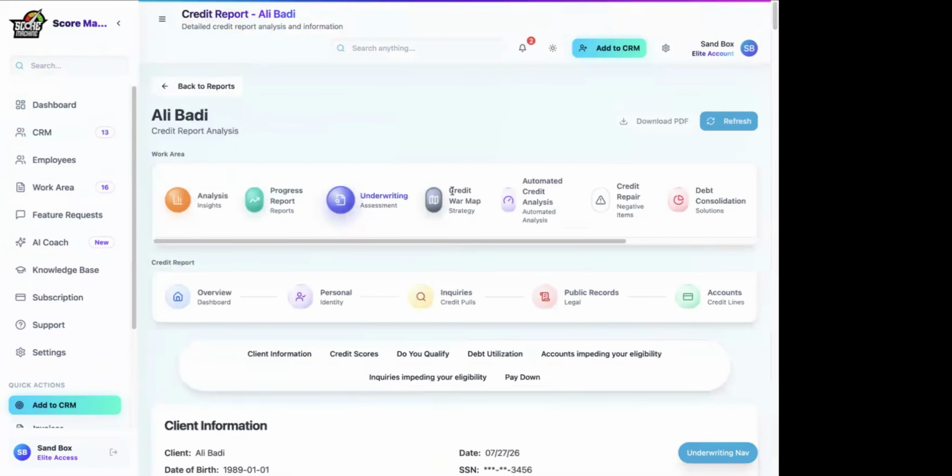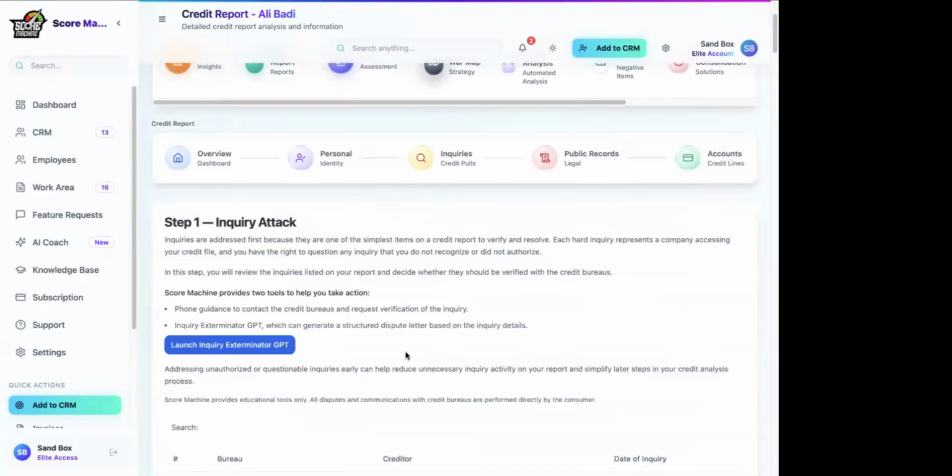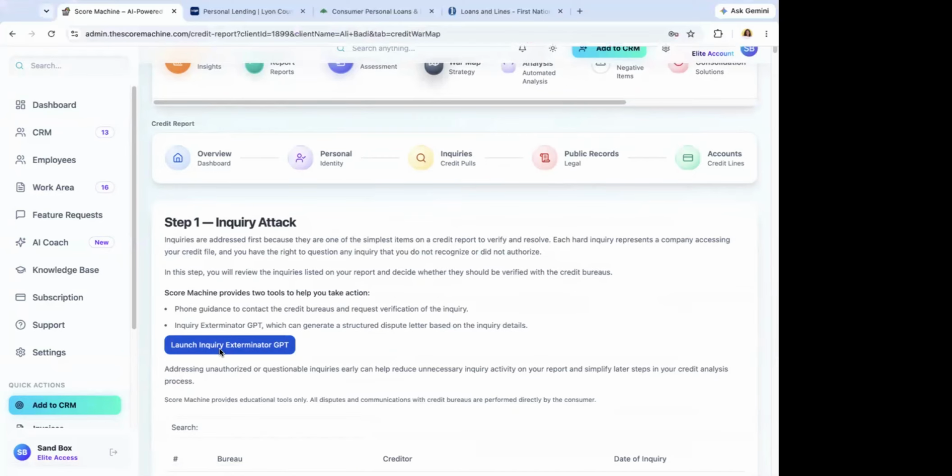Okay. Now, if we go ahead and click on Credit War Map, the Credit War Map has an inquiry attack process, which is a chat that we developed specifically for inquiry. So those of us that do not want to call the bureaus to dispute or to have those inquiries removed, you can have these letters created for you. With the letters, all the instructions are located here once you click on Launch Inquiry Exterminator. I don't want to click on it because it's been logging me out, but let me see. Yeah, it keeps taking me out of the system, but all the instructions are going to be located there for you to be able to continue the process.